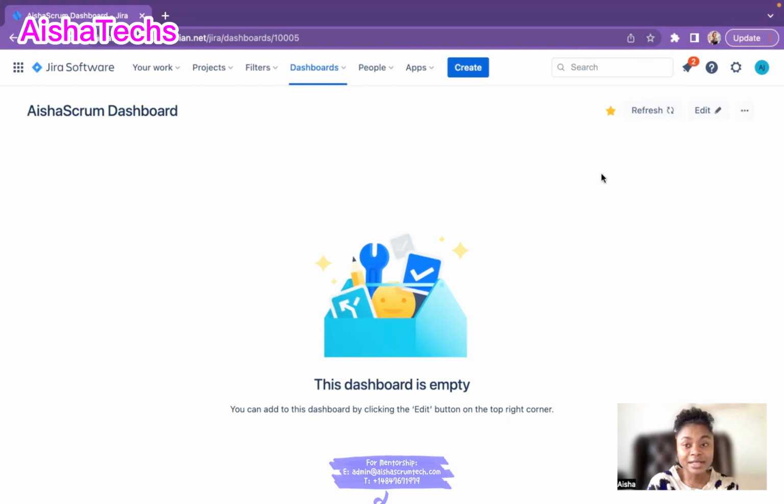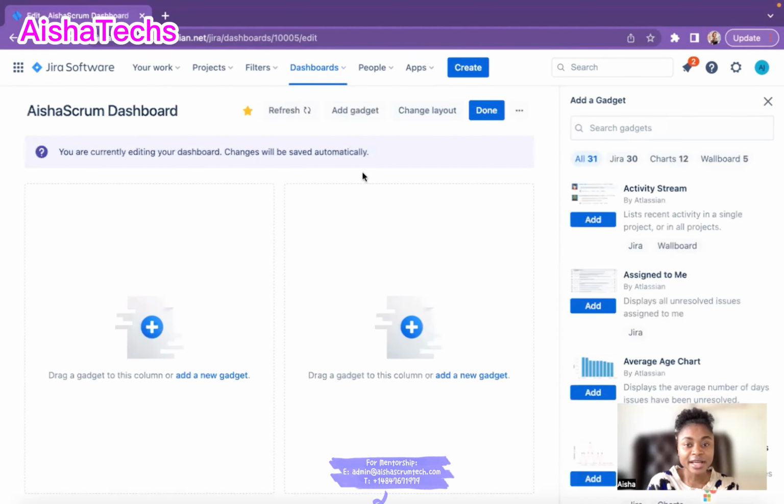So for me to do that, I'm going to hit edit dashboard, and I showed you all this already in my past videos. But in this case, I'll choose the layout. I can either choose one or two. I choose the two column because I plan to add more stuff on this layout. So the metrics I plan to add here is sprints.